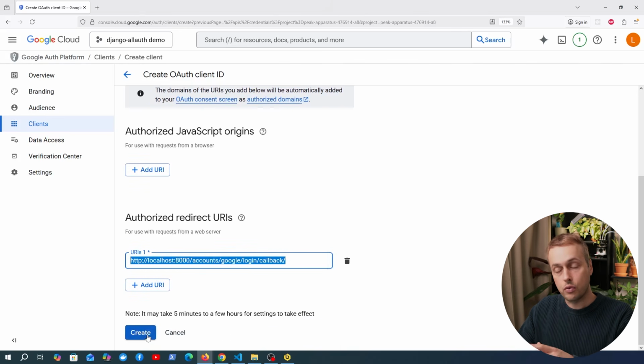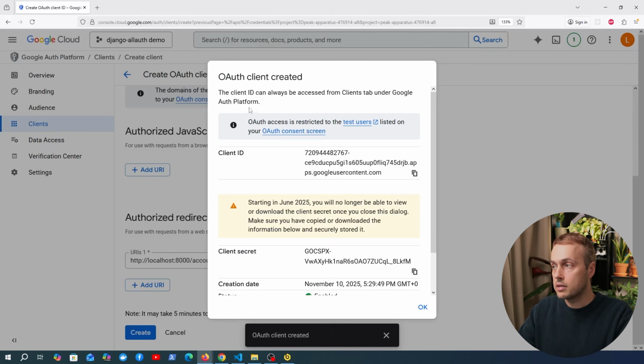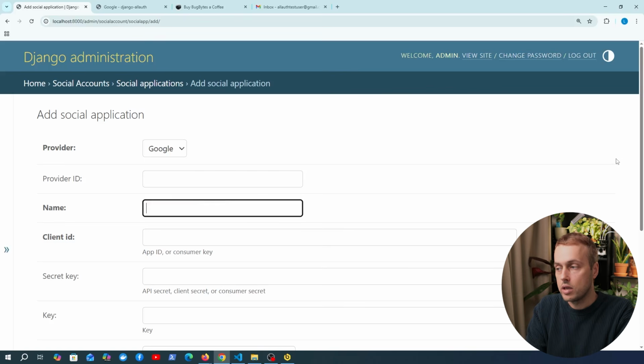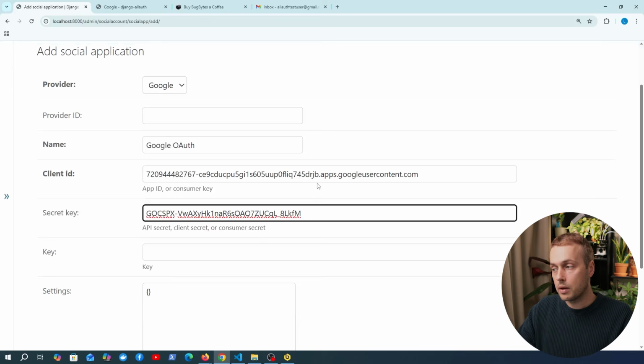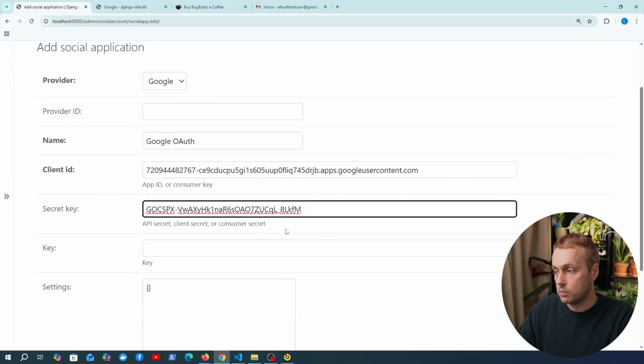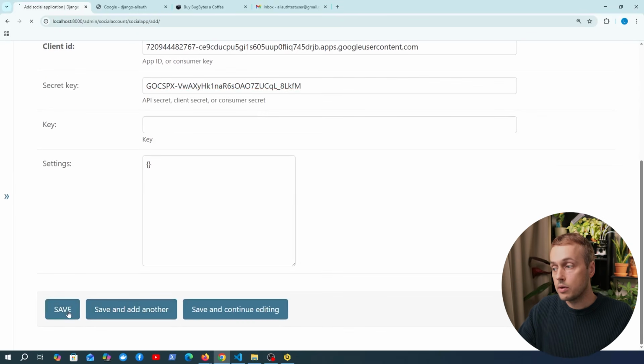Now we can click the Create button at the bottom. And when you click that, you get this form here where you can copy the client ID and the client secret. And what we're going to do is go back to the Django admin, and I'm going to fill these out. So here we were adding the Google provider. Let's give this a name, and I'm just going to give it a name of Google YT, and we can paste in the client ID that we copied. And I'm also going to paste in the client secret that we got from the Google Cloud Platform. And we can leave the key and settings fields blank, and all we need to do now is save this.